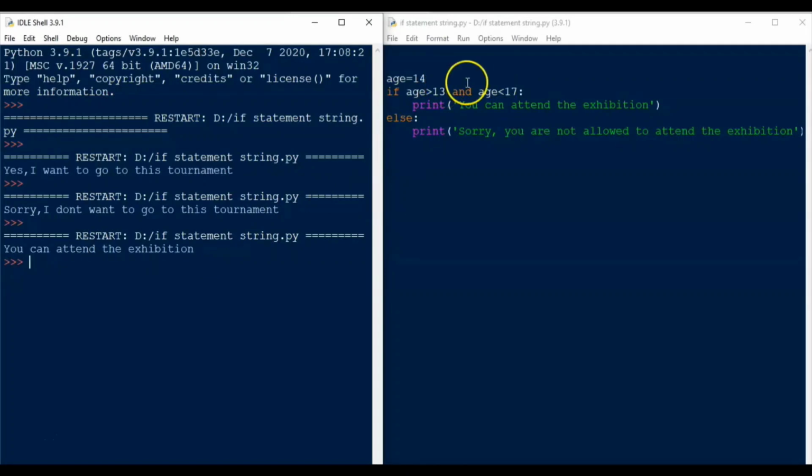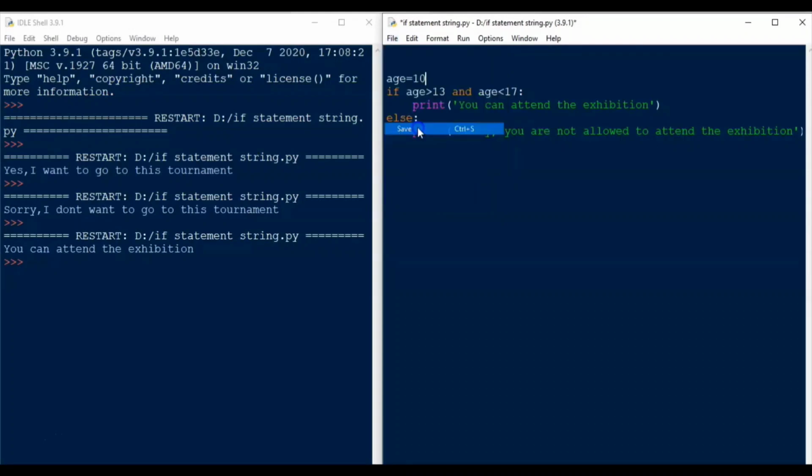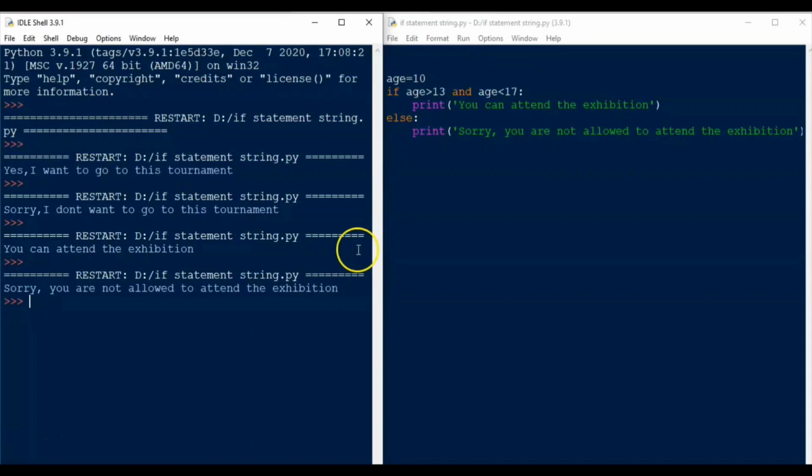Now let's change the age to 10 instead of 14. Now let's save the file and run the code. Now 10 does not fall within 13 and 17. So the condition is not true. So the else block is printed.